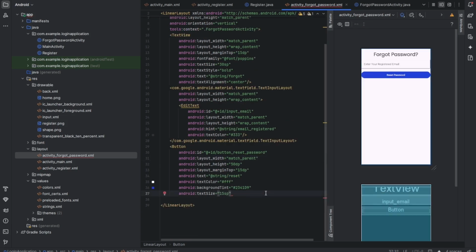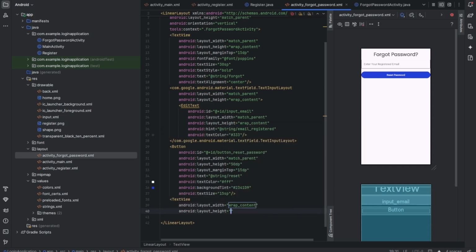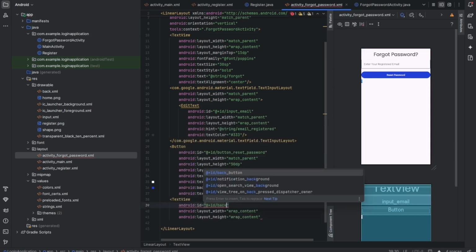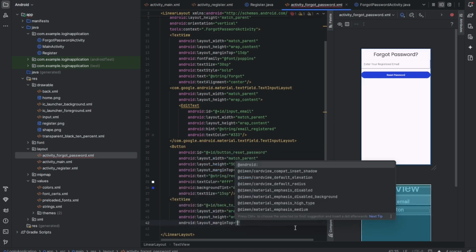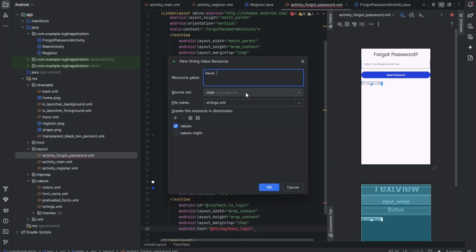Then you can create another text view that says return to login, and we'll use it as a button. Wrap content, ID back, margin top, normal 15. Make sure to keep everything even. So text, back to login. Then we create back to login.